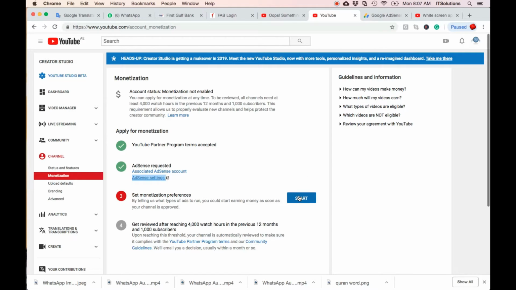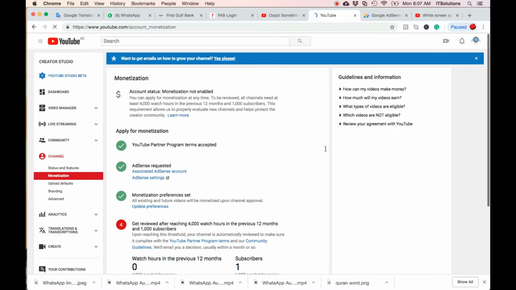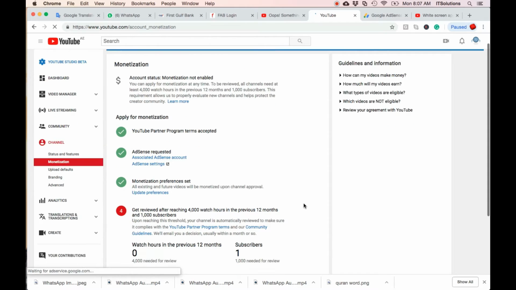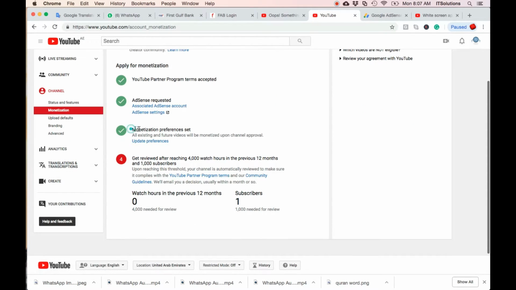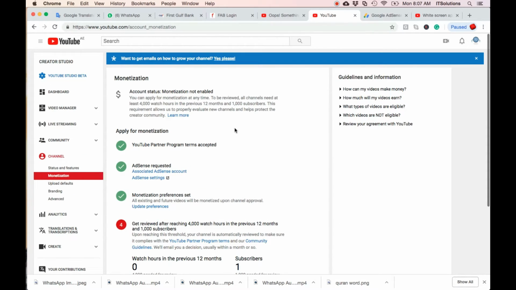I'm clicking the start button on the third process. After this default setting you have to enable it for ad views. This third step is also verified. Now the fourth step is 1000 subscribers and 4000 views. You have to complete this process. After fulfilling this fourth requirement, YouTube will start ads on your videos.